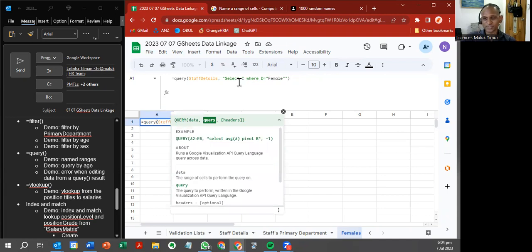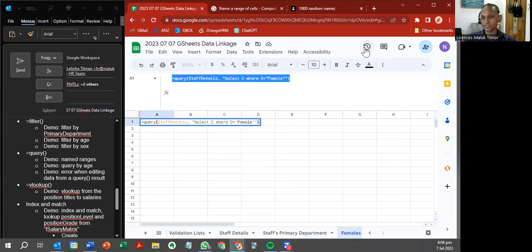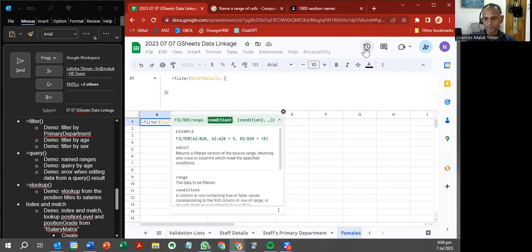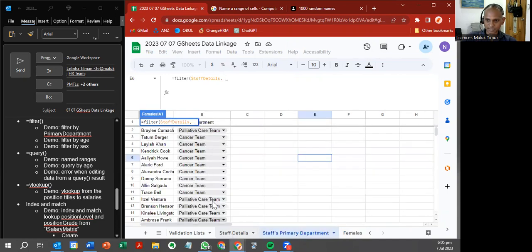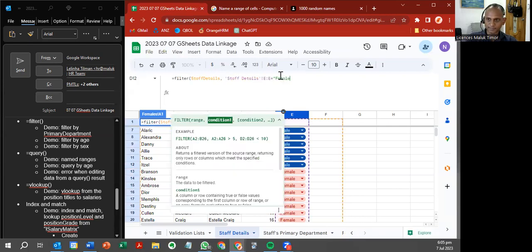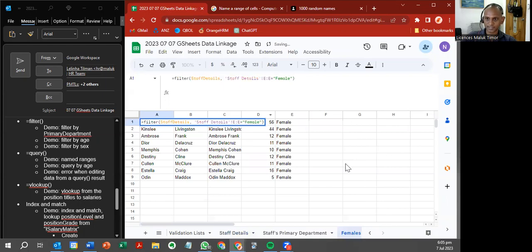But because I don't want to spend time doing that right now, I'm just going to use a filter method instead. It's equal to a filter. Let's say the staff details. And rather than use where as in the query, I'm just going to use column D, right? Where it was column D is where, sorry, column E, where equals female. Okay, I hope that works. Okay, there you go. Let's just move this down by one.